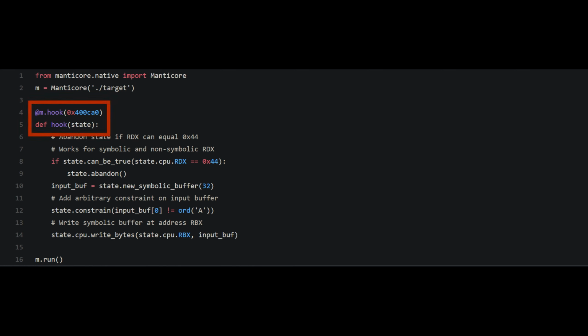In this script, we define a function to run every time Manticore reaches a certain instruction. This hook can perform a variety of operations over our state. First, it can discard the state to end the exploration if certain conditions are met. If we decide to explore the state, Manticore can be used to add new constraints, as shown in the example.